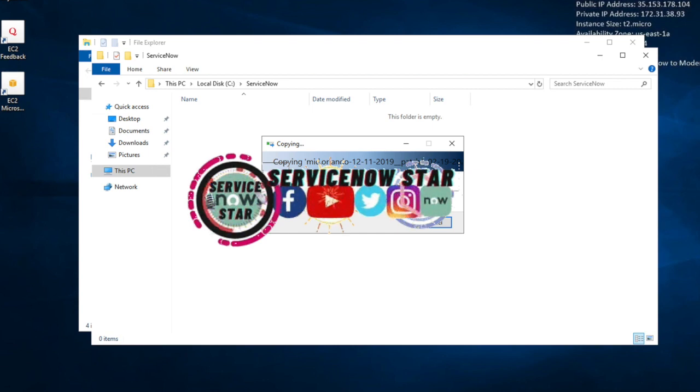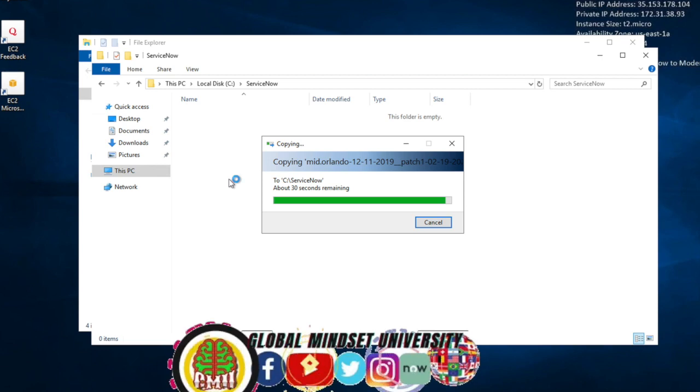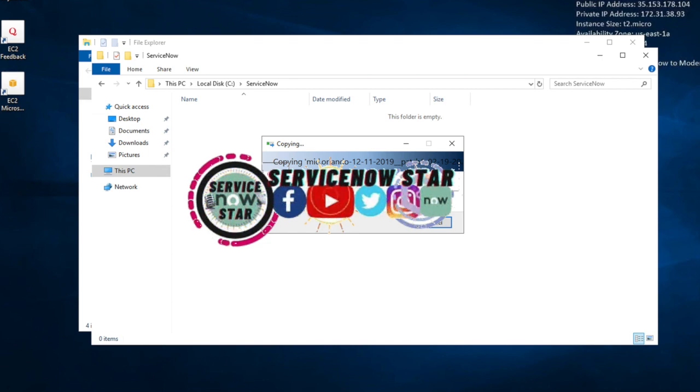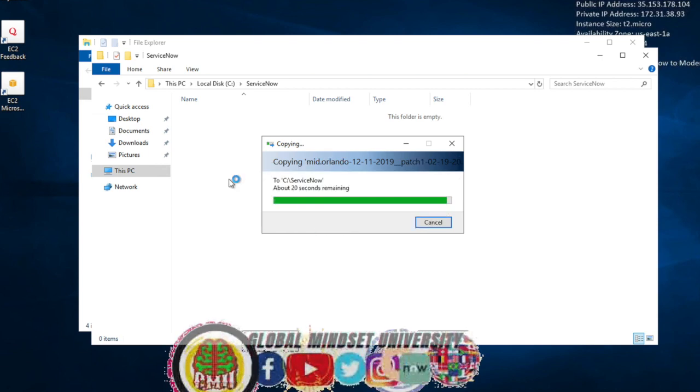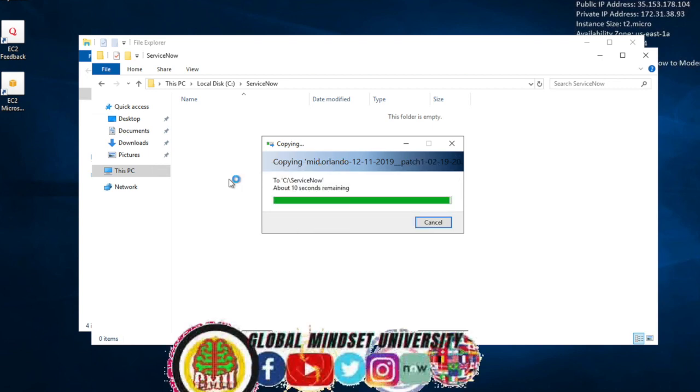So today, for those of you who just joined us late, we are demoing creating a MID Server that can connect us from ServiceNow to AWS. Our end goal is to create this MID Server. Right now, we are copying the MID Server, the Orlando version, into our virtual machine, which is our virtual Windows machine.